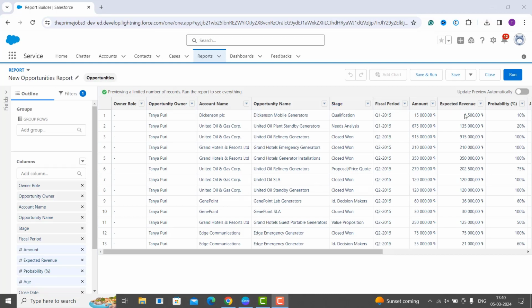So here you can see that we are on a report builder in the Lightning interface. Here we have a preview of your report that is given on the right side, and on the left side we have some of the key terminologies or key features that you can apply to your report. Now let's firstly understand how we remove a column from your report.